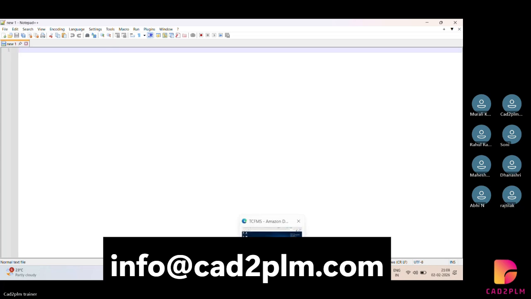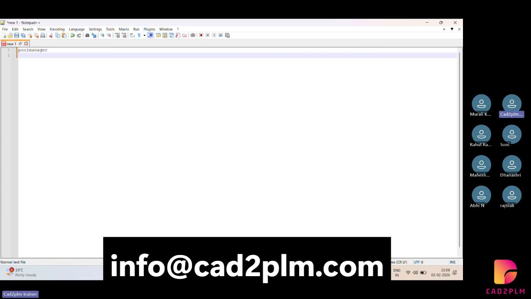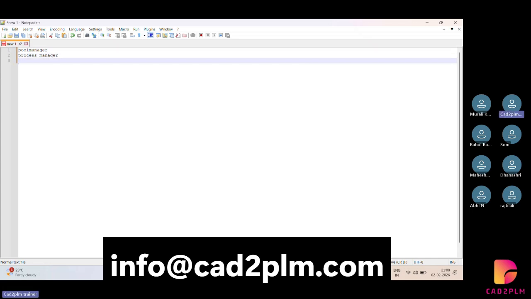Coming to the services, like pool manager, mandatory, process manager, and then web services, based on the environment setups.